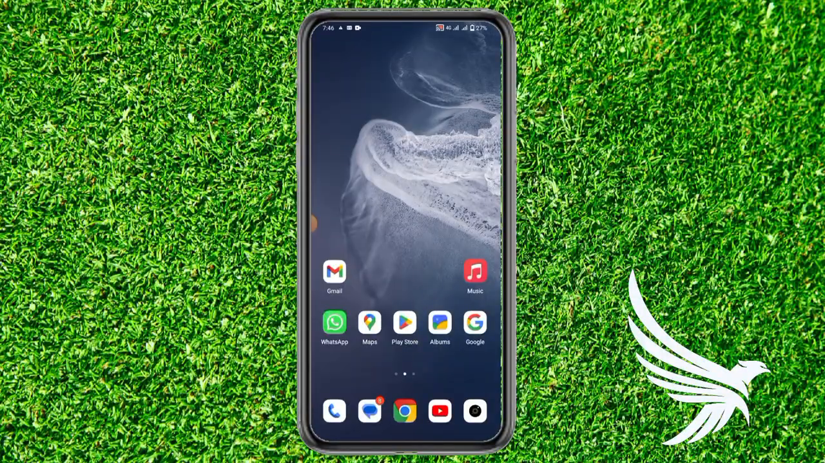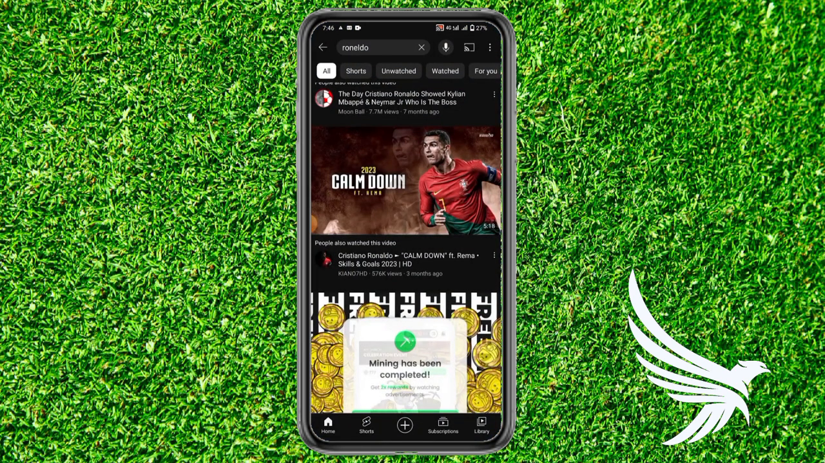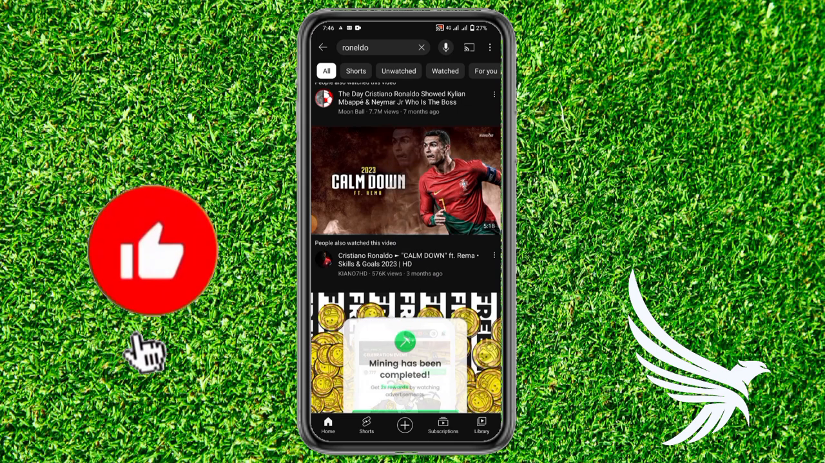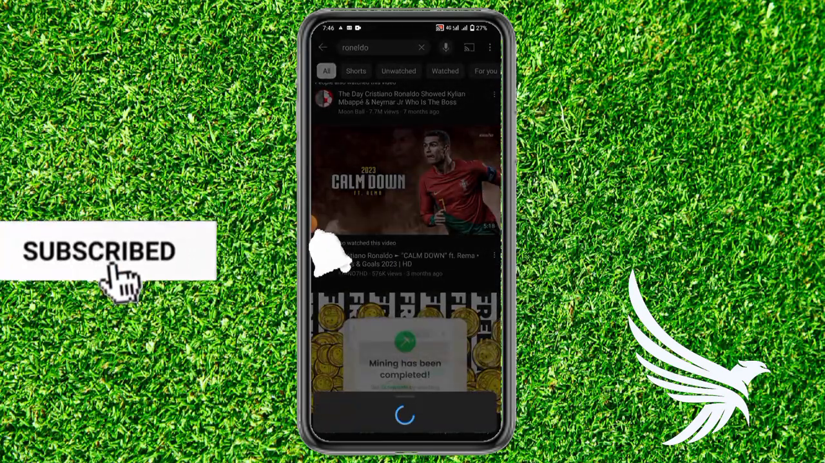So in this video, I'm just going to tell you how you can share a YouTube video on Facebook. So let's begin. First of all, open up YouTube and search for the video you want to share on Facebook, and then just click on these two dots in front of the title and then click on share.